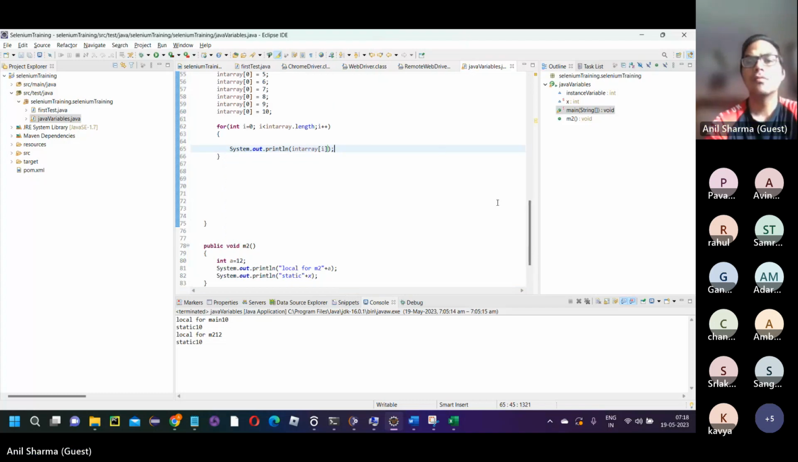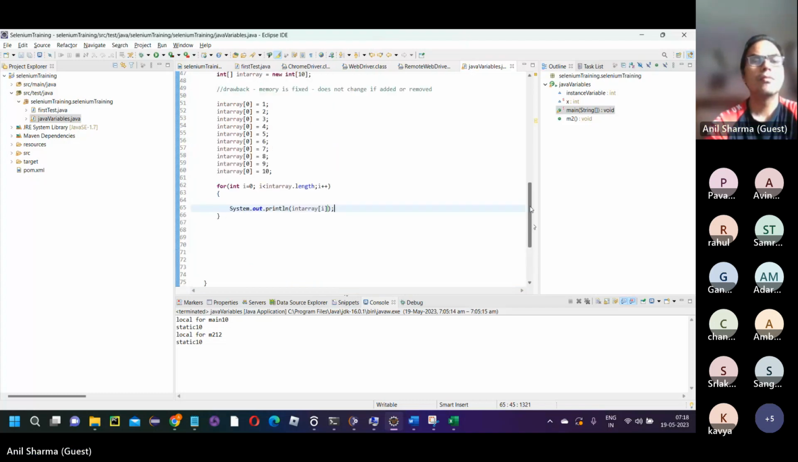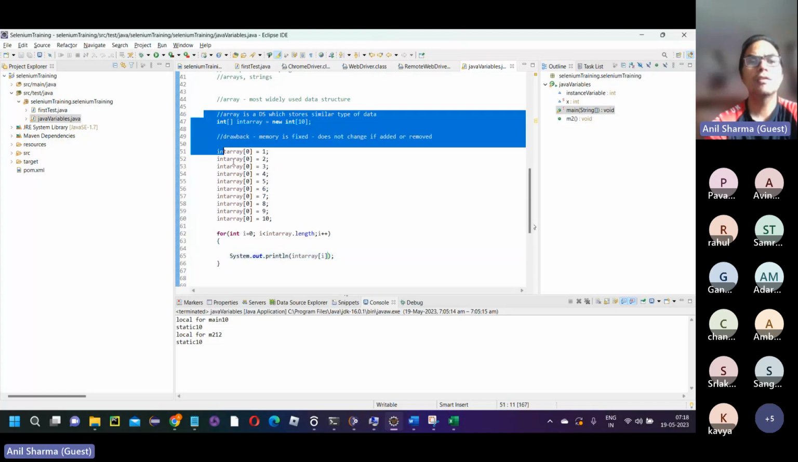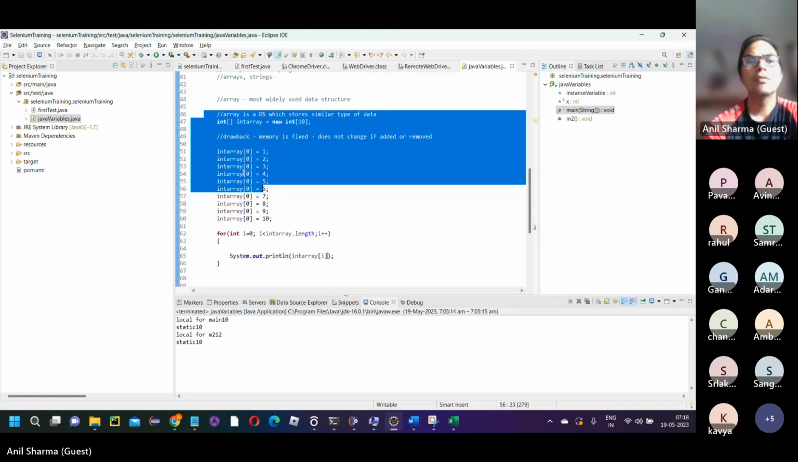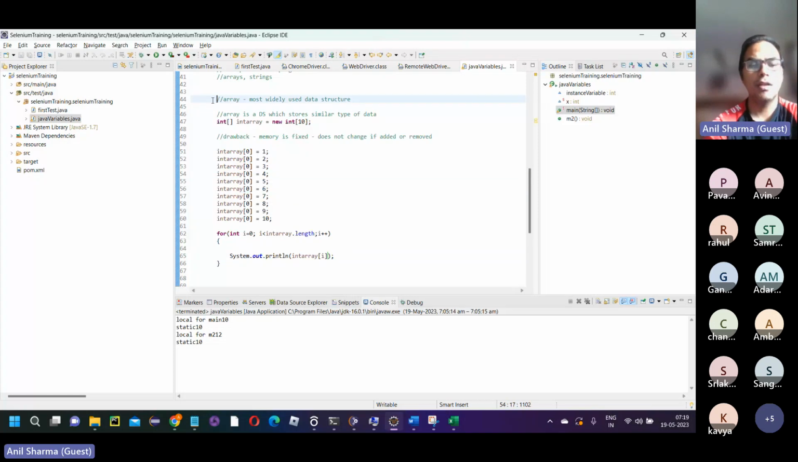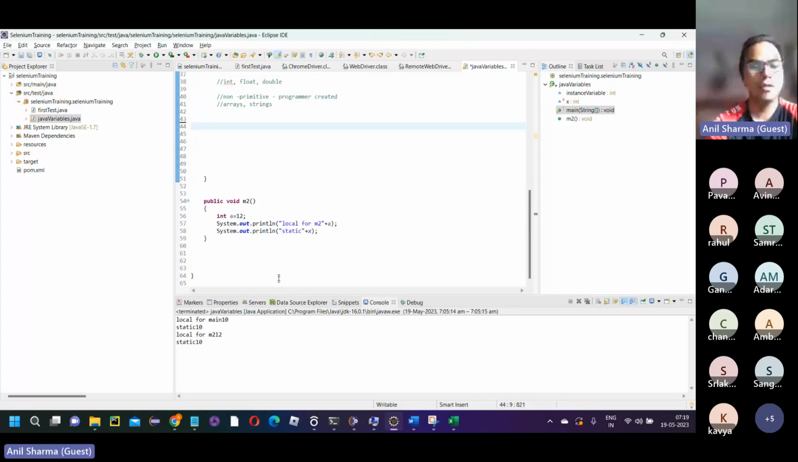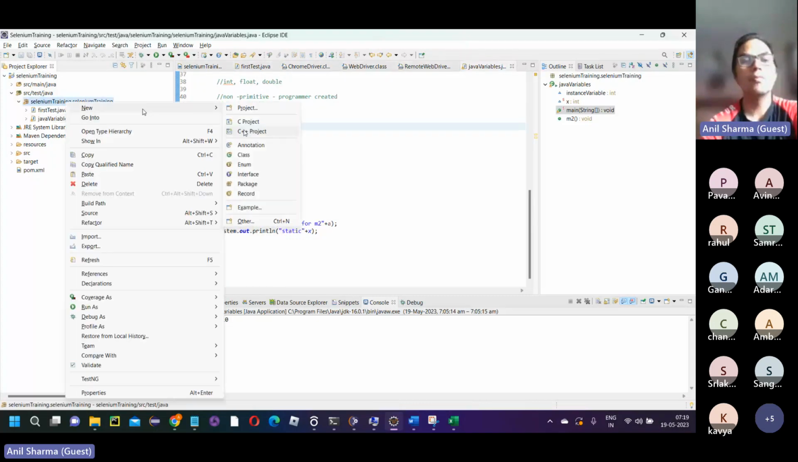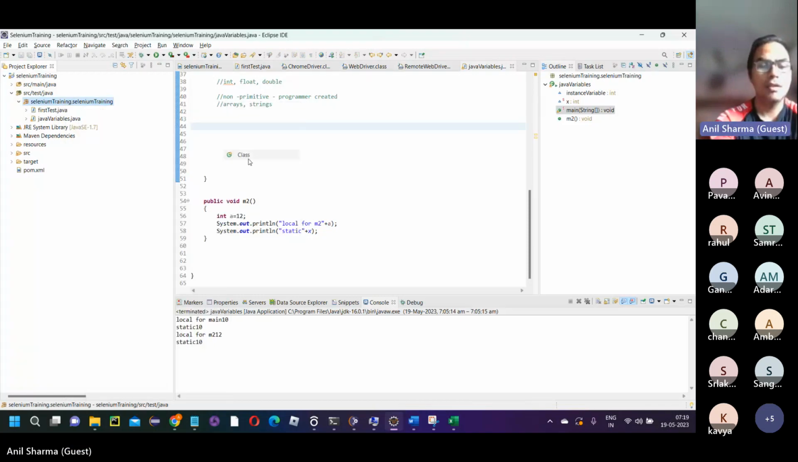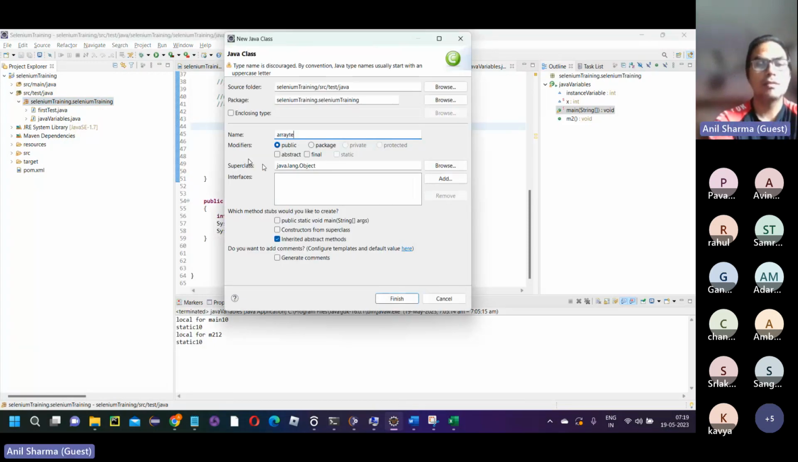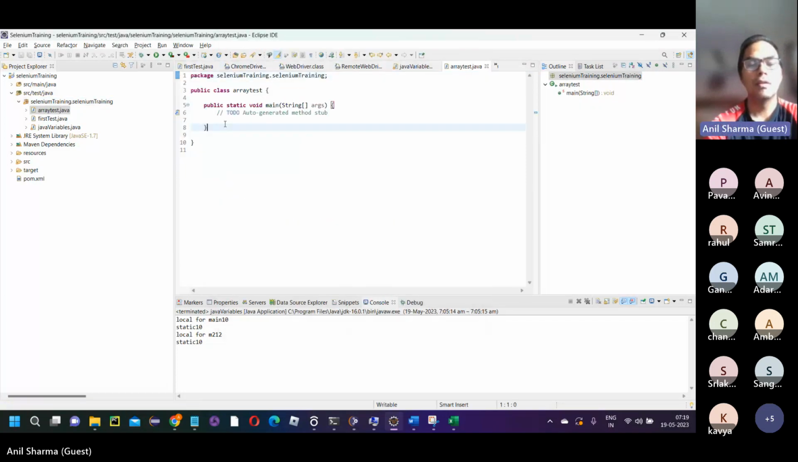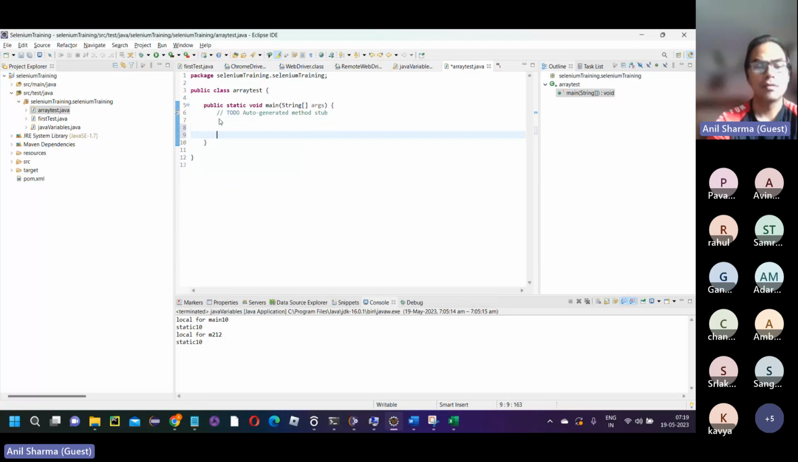Now we will move this to a different class. Instead of doing it here, that was for variables. We will create one more. Keep creating so that it will help you. Okay, array test, right? And then put it inside this one.